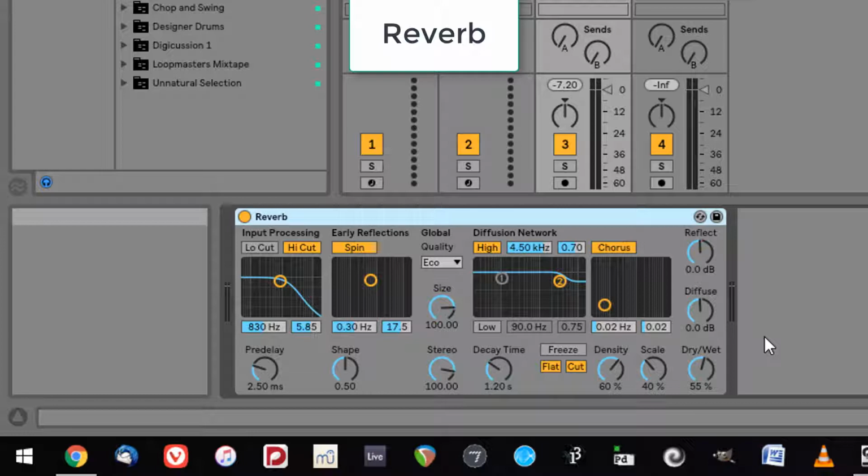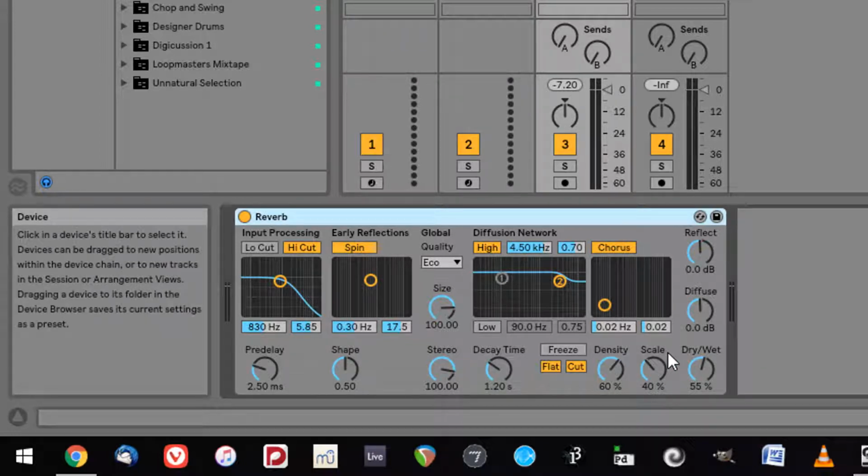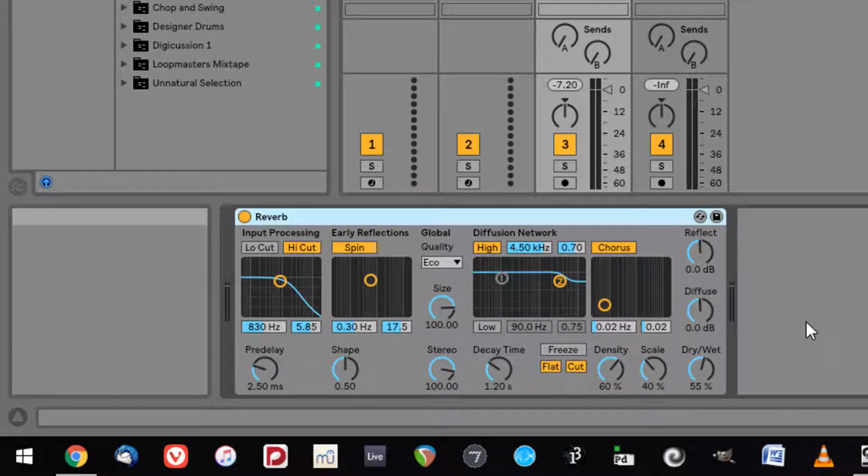Reverb, what can I say? It's reverb. Take it all the way from a cathedral sound down to a plate in terms of the echo diffusion and make those audio clips sound like they're in a real space. The decay time knob controls how long the reverb goes. Density moves from thin to thick echoes. Scale controls if the echoes are light or dark.